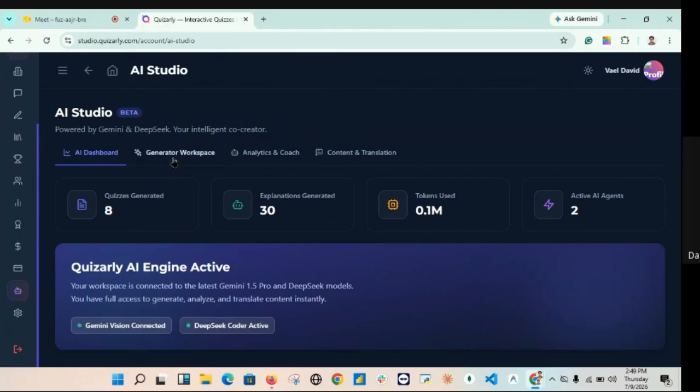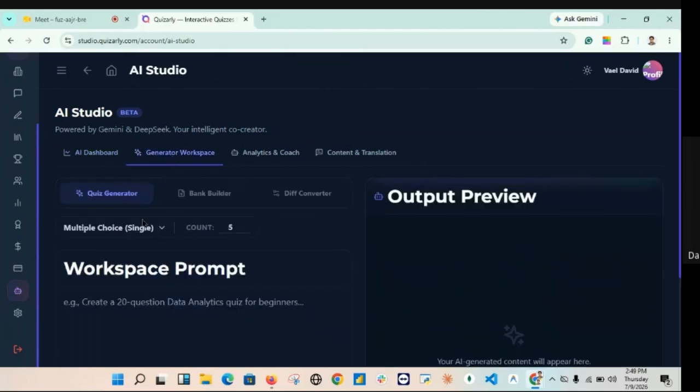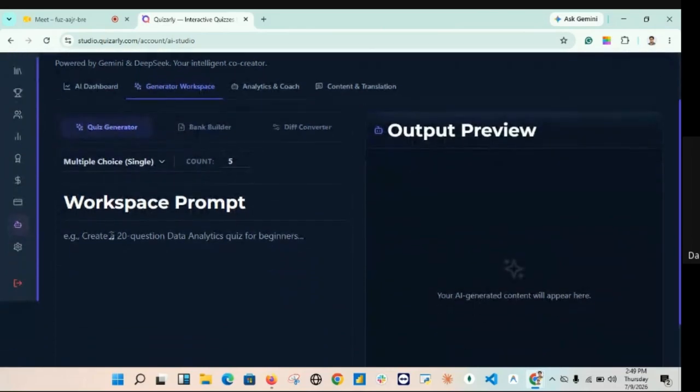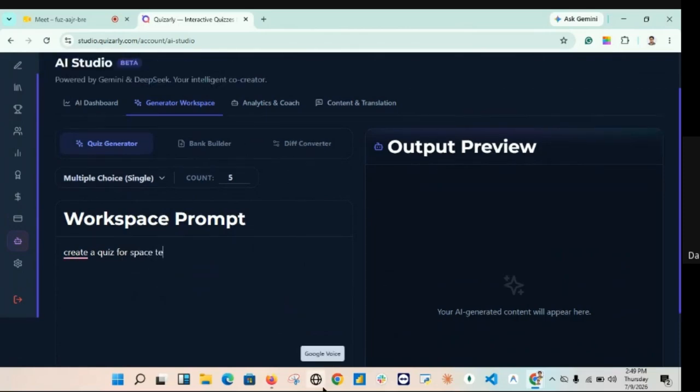After that, you are going to come to your generator workshop. In the quiz generator workshop, you have a space where you can ask any prompt or ask any questions about any quiz you want to generate, and right here you'll see the preview for the quiz. So let's say I want to create a quiz for space technology for me.